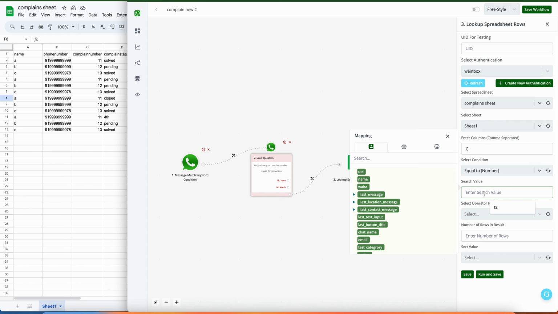Now whatever the user is going to type here will get that data in the last text input, because the user is basically typing the text and not selecting a button. So to search the data, I'll select the option of last text input. If I would have had buttons in my previous step, I would have selected last button title. So the complaint number which is being typed by the user in just the previous step is also stored in the variable as last text input.